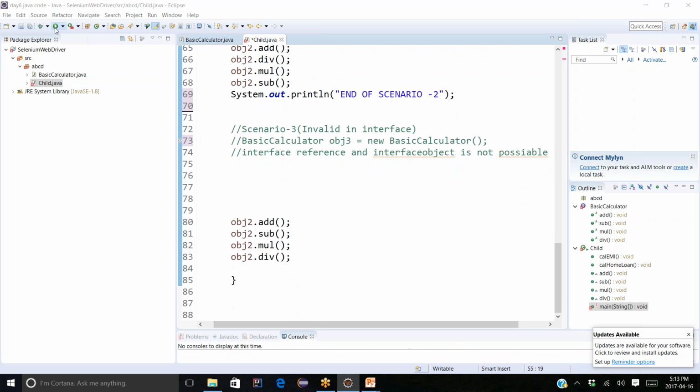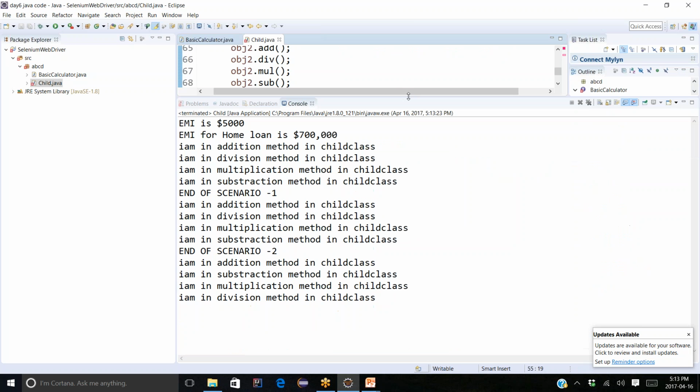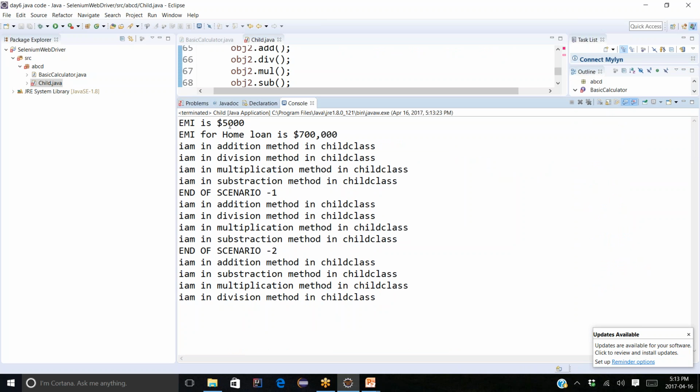Let me run the program and we will end the session here today. See here. EMI is 5,000. 1, 2, 3, 4, 5, 6. 6 methods I call using a Chrome driver is equal to new Chrome driver scenario. So if you call WebDriver is equal to new Firefox, new Chrome driver, 1, 2, 3, 4 methods only I called. Using WebDriver interface, you will call only 4 methods. Using this, you can call all the methods. Okay. So you understand difference between WebDriver and Chrome driver. If I write a code, Chrome driver is equal to new Chrome driver, these are the extra methods also you can call. Only WebDriver is equal to new Chrome driver, you will call only 4 methods. And end of the scenario 2. Next, I am in addition method in a child class. Any doubts?